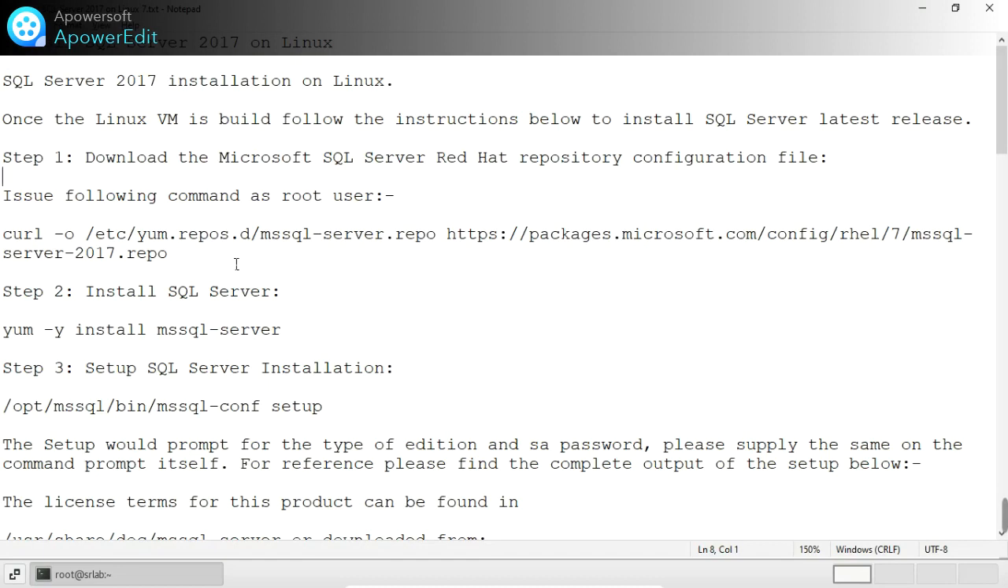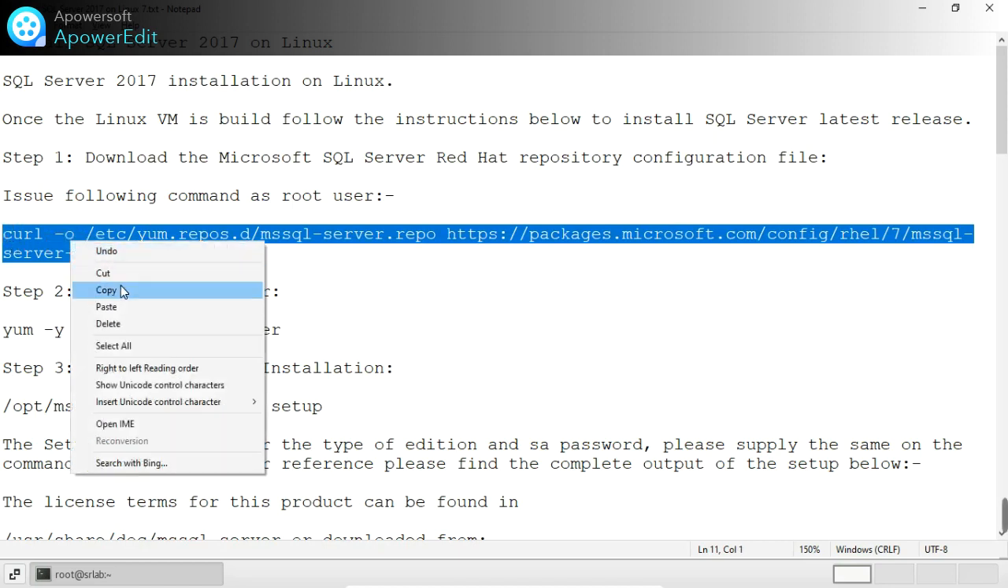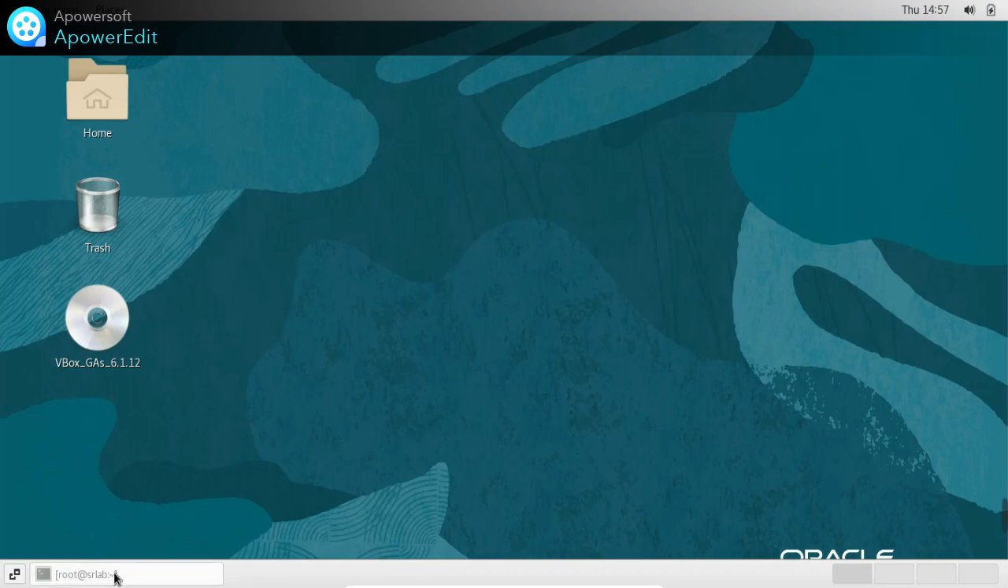So, SQL Server 2017 installation on Linux. Once the Linux VM is built, follow the instructions below to install the SQL Server latest release. Step 1, download the Microsoft SQL Server Red Hat repository configuration file. For that, we need to issue the following command as a root user. So I'm going to execute it as a root user. For that we require internet connectivity. Just check that one.